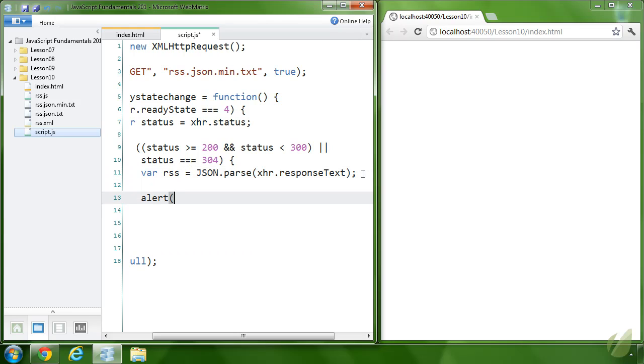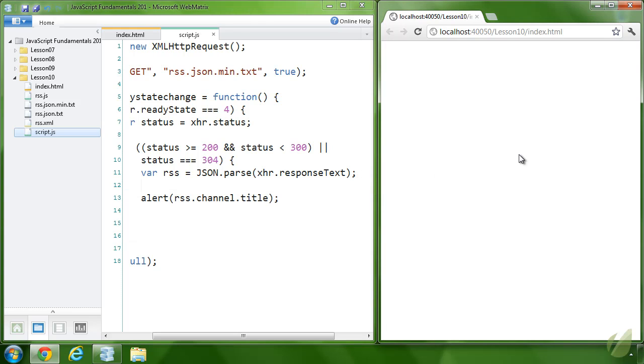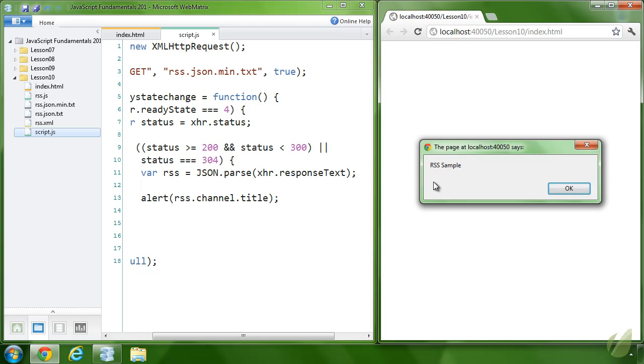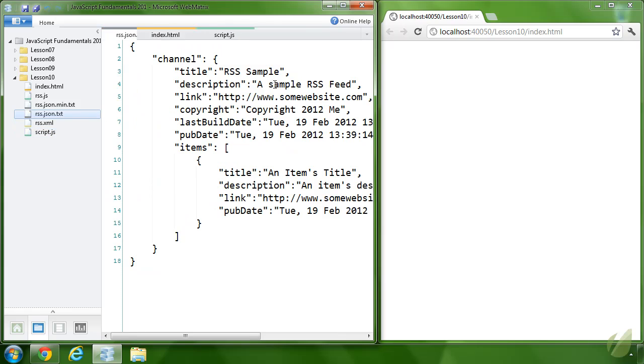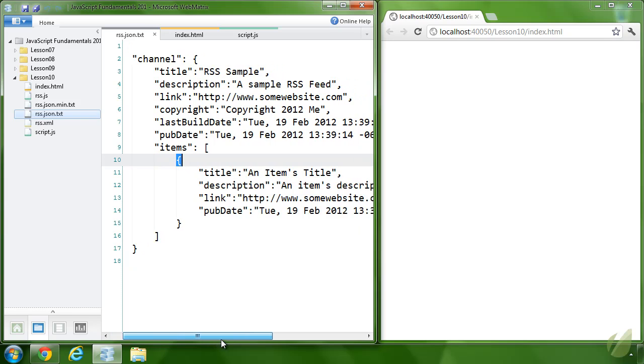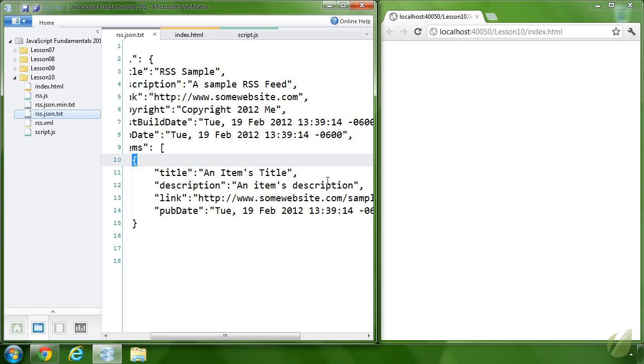So now we can use rss.channel.title, and that is going to give us whatever is the title of our RSS feed, which is RSS sample. If we look at our JSON, we can see that title is set to RSS sample. Well, let's get the one and only item, and let's look at its description. We can see that the value is an item's description.